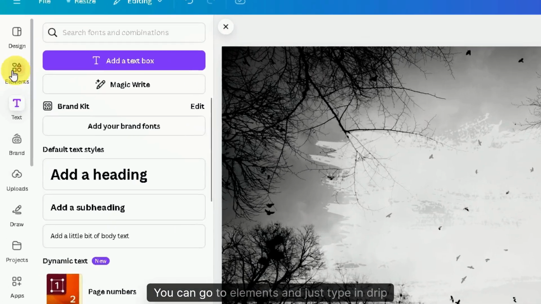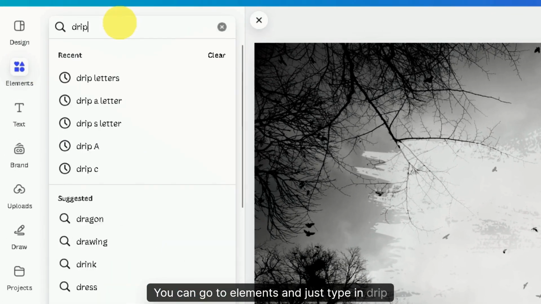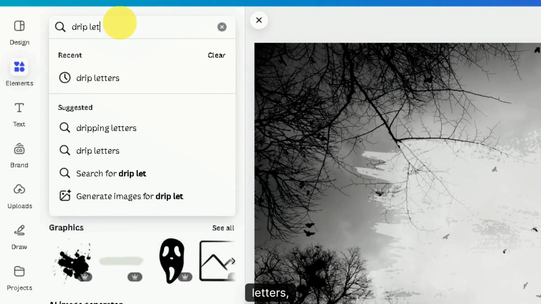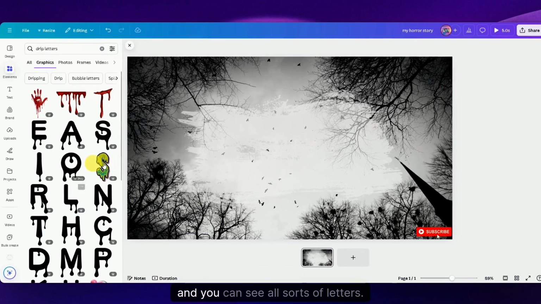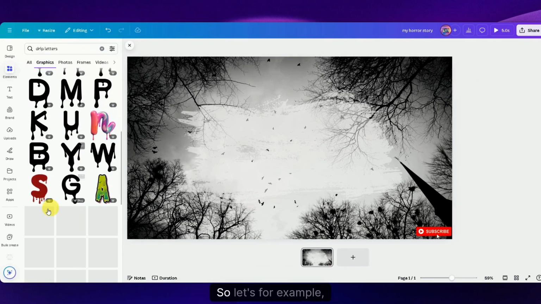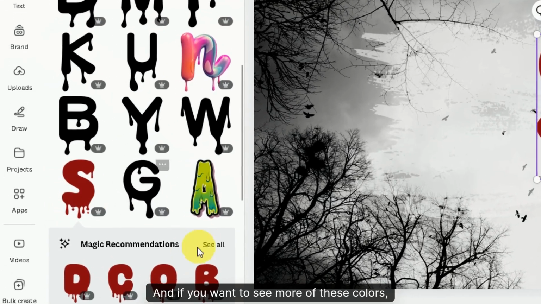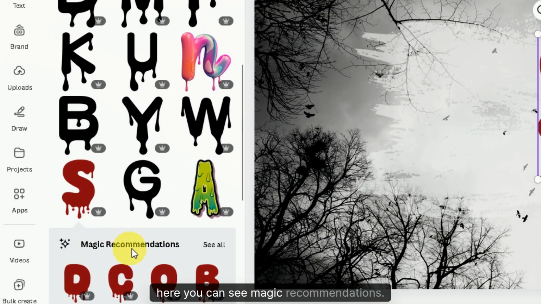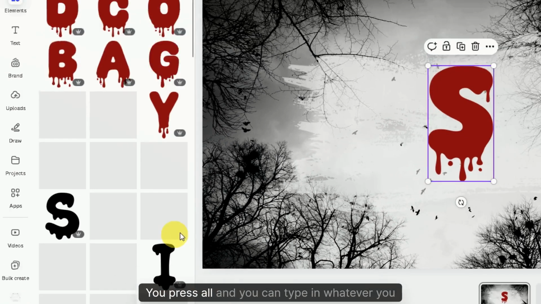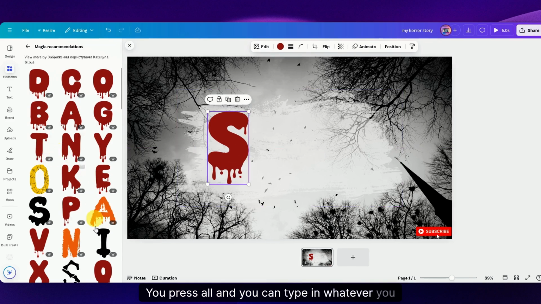So the bonus part I was talking about, how you can improve your cards, your thumbnail and stuff like that. You can go to elements and just type in drip letters, press graphics, and you can see all sorts of letters. So let's, for example, use this one. And if you want to see more of these colors, here you can see magic recommendations. You press all and you can type in whatever you like.